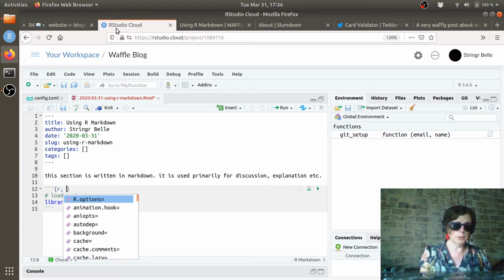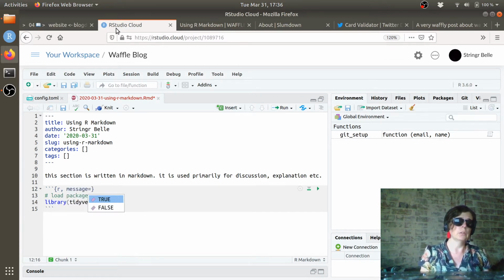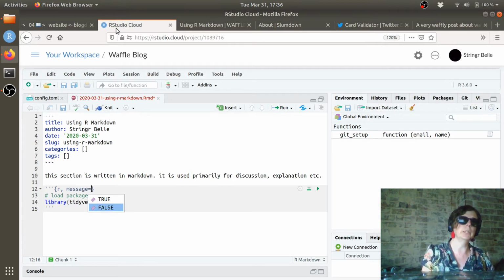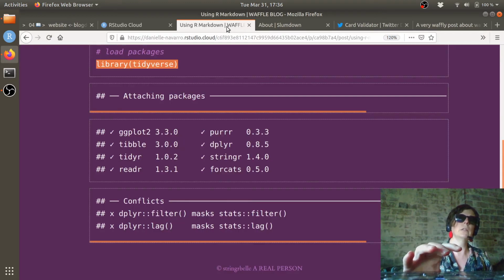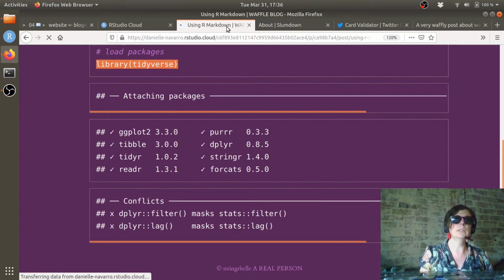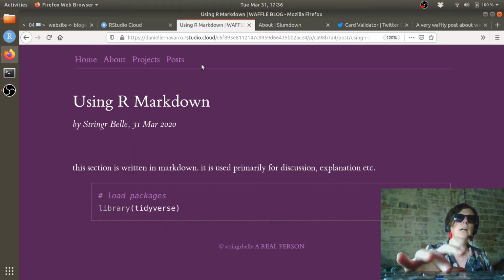So what I want to do is go message, all those very helpful messages that tidyverse gives, and I just hit enter, by the way, to autocomplete that. So instead of message equals true, let's set message equals false, hit enter, and now we'll go save that, and we go back over here, refresh the page, and voila.